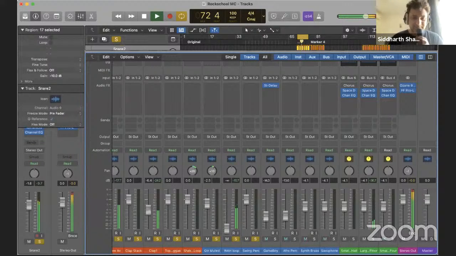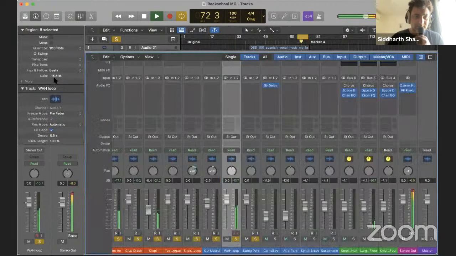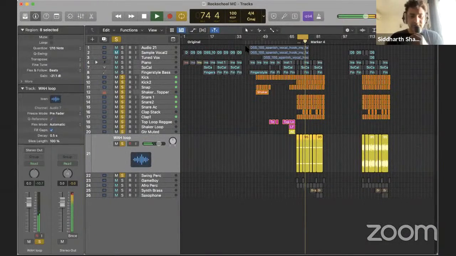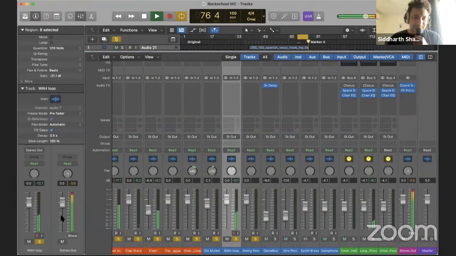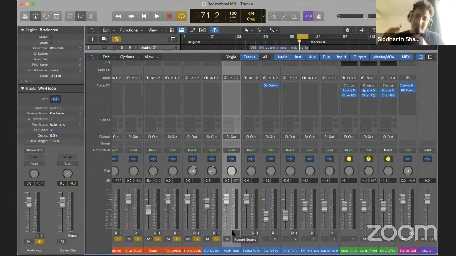Let's add the guitars. Already I know they're too loud, so again I'm going to take these, reduce the gain. Okay. Now what's the problem with the guitars? The groove is groovy, of course, the rhythm is groovy, but it's too flabby. I think it can be tighter, right? So let's listen to the wah loop.